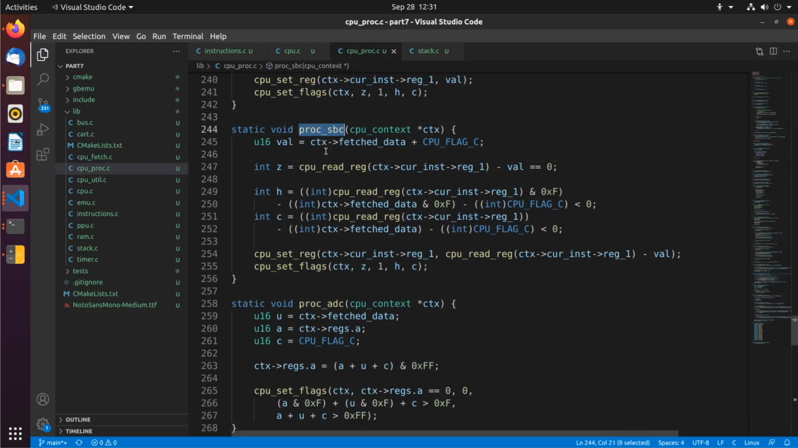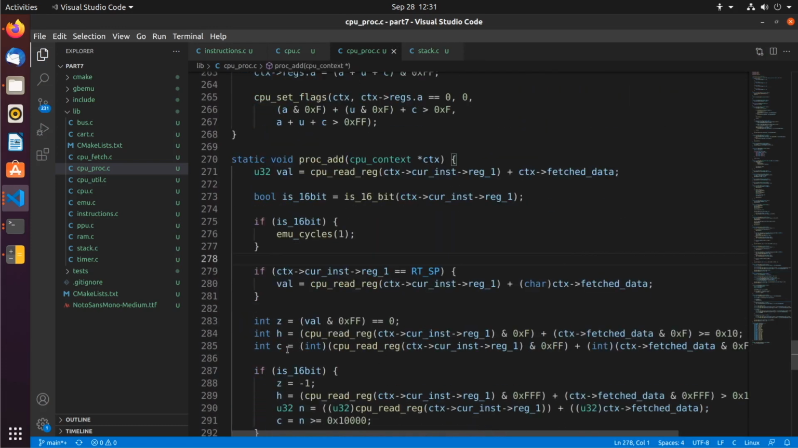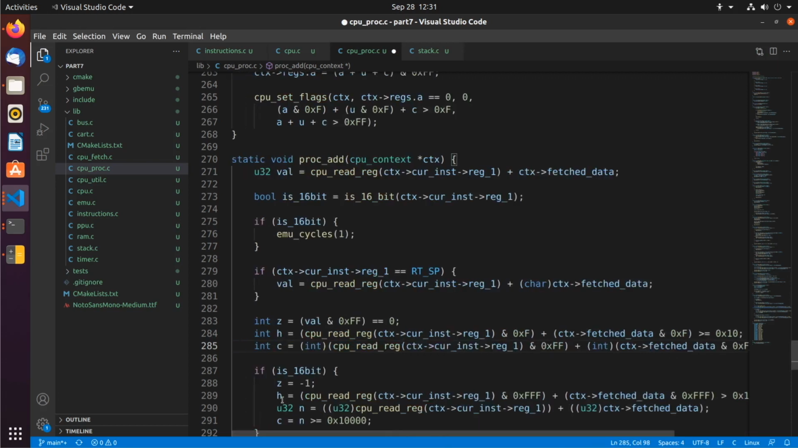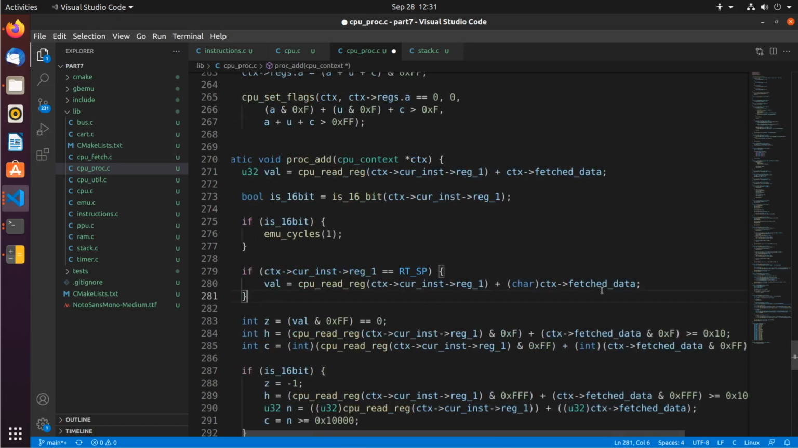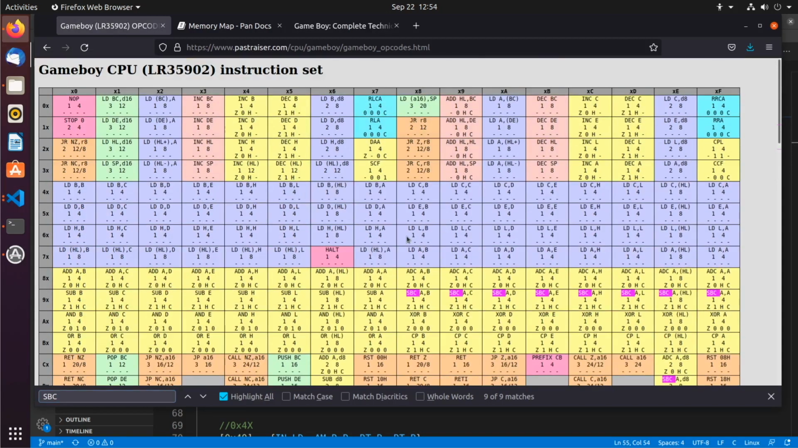First of all, let's change a couple things. So in proc SBC, this should actually be U8, not U16. And then there's some issues here. So in C, that should actually be greater than or equal to 0x100. And let's see, is 16-bit H should be greater than or equal to that. Okay, so now those are fixed.